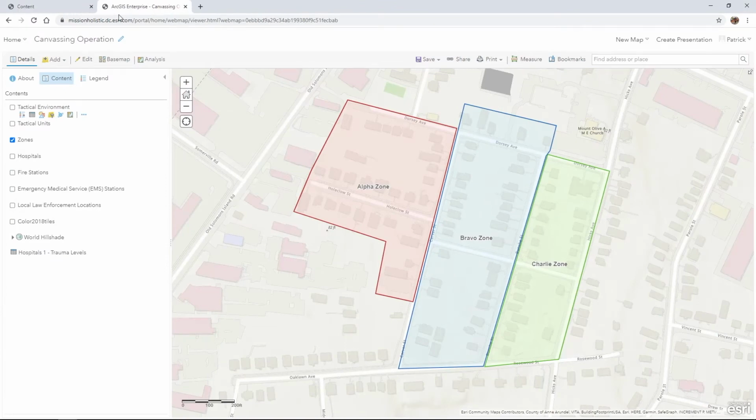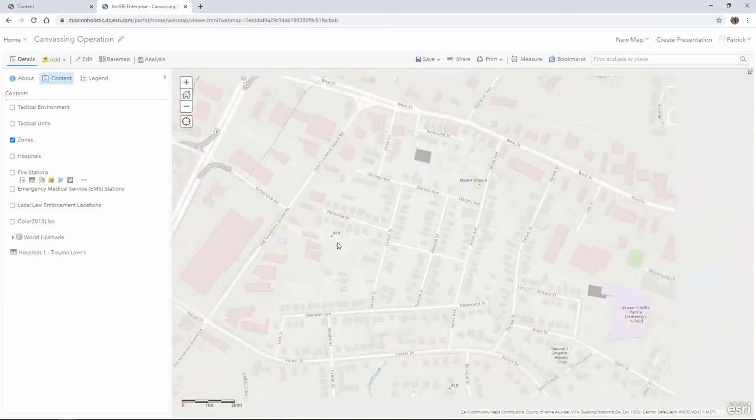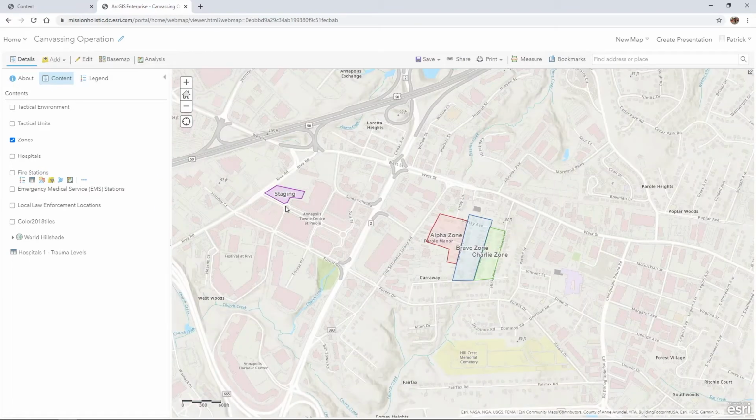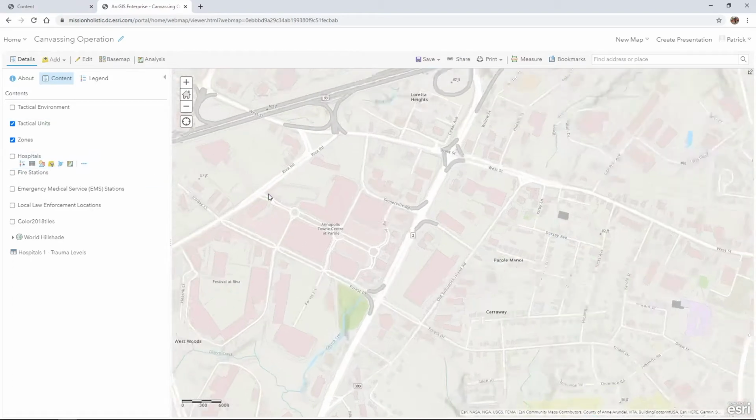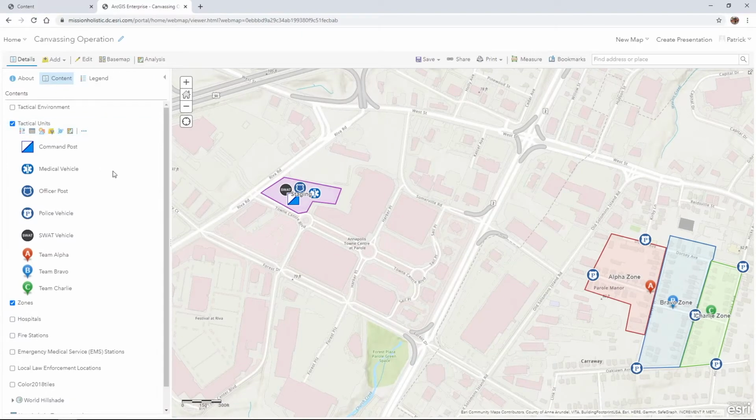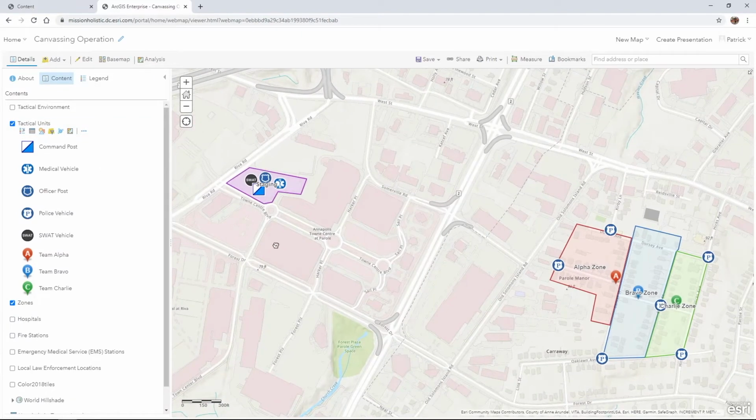So here is what my finished product looks like. We have a person of interest who has known associates in the area. So I've broken up this area into 3 separate zones: Alpha, Bravo, and Charlie. I've created these zones using the Tactical Operation Planner. I've also incorporated a staging area near our operating zone that we can host other tactical units such as a command post, medical vehicles, and a SWAT vehicle. I've also placed my police resources around our operation zone.